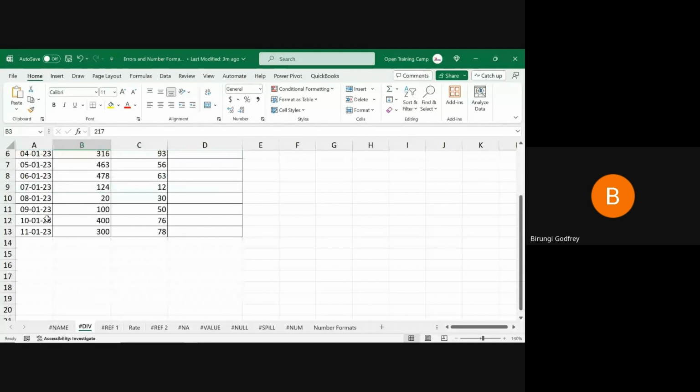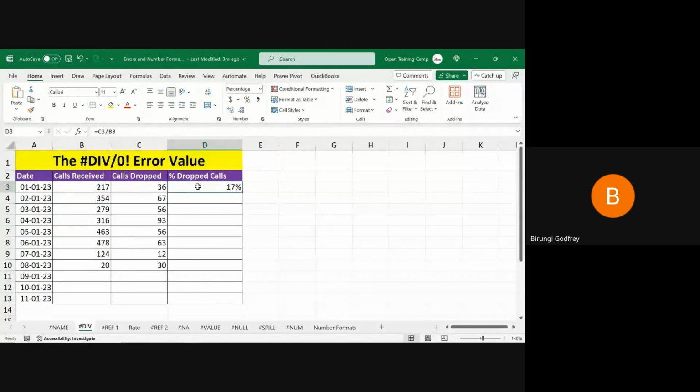Now, let me just get rid of some numbers here. So when we drag this formula, remember our fill handle, I'll just grab it here and drag all the way through to all these other cells. And there you go. You can see we have the #DIV/0! error. Why? It's because there's nothing here. So these numbers have not yet come in.